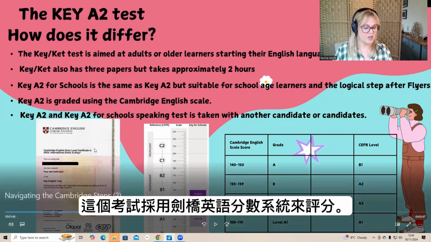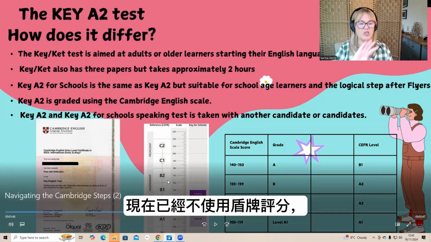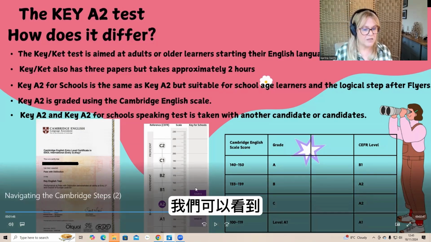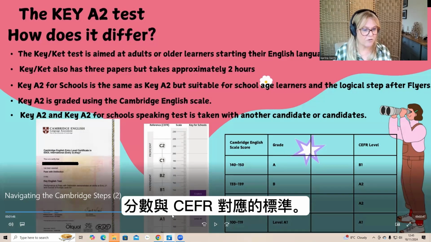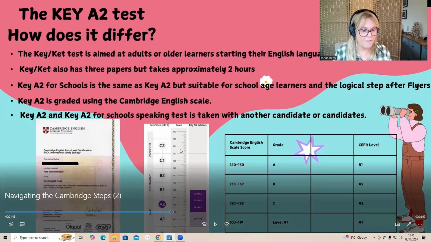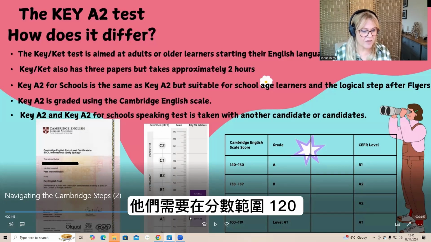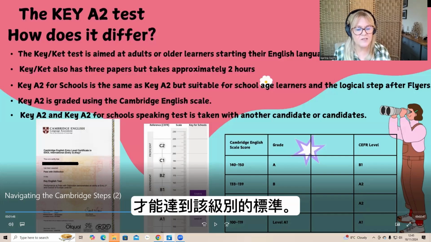And it's graded using the Cambridge English scale. So the shields have gone now, and we can see that there's the scale there next to the CEFR. And we can see that they would need 120 to 140 on this scale to achieve their grade.